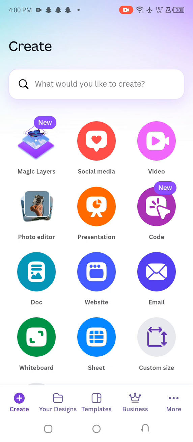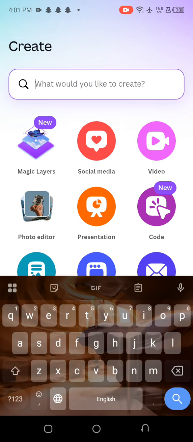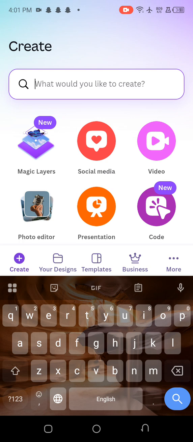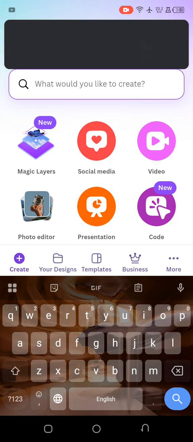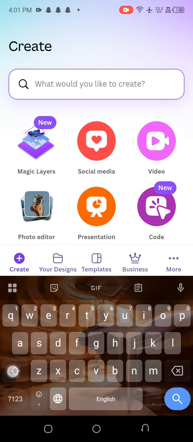So remember I said we'll be doing logo design. So you click on "What would you like to create" and you search. Remember I said we'll be designing a logo. What kind of logo? We have brand logo, we have school logo, any type of logo. But now let's go for brand logo.